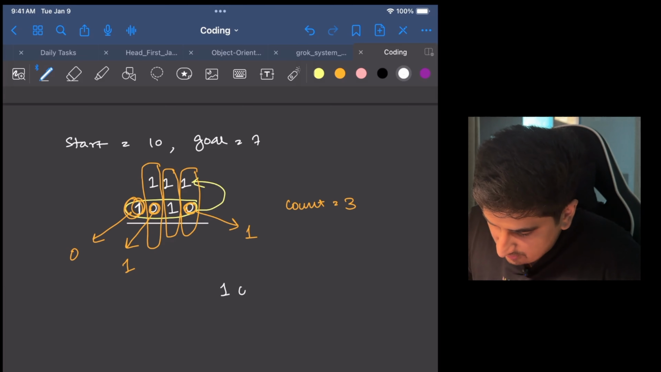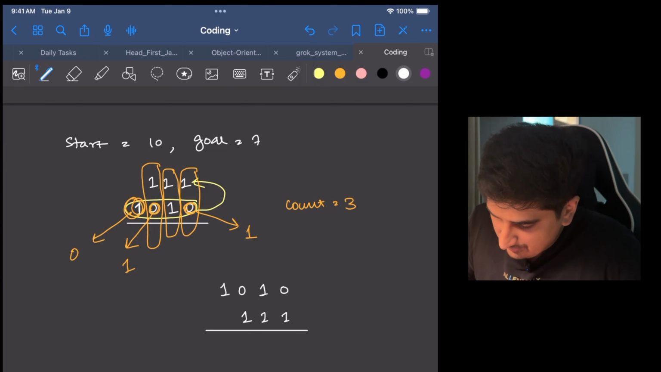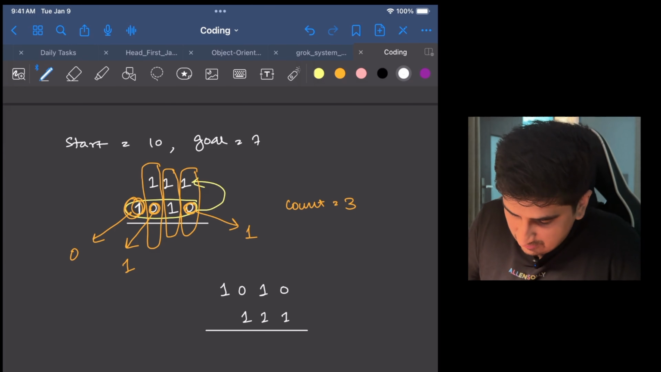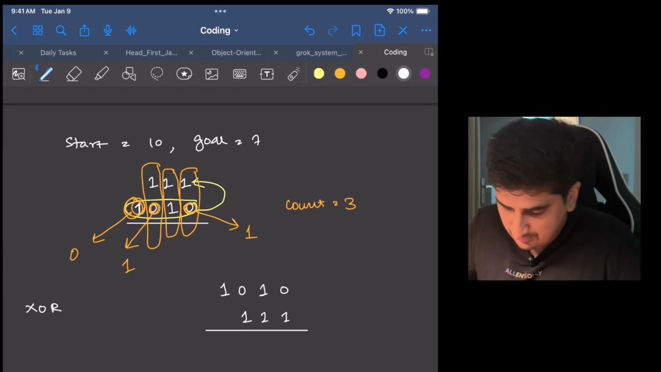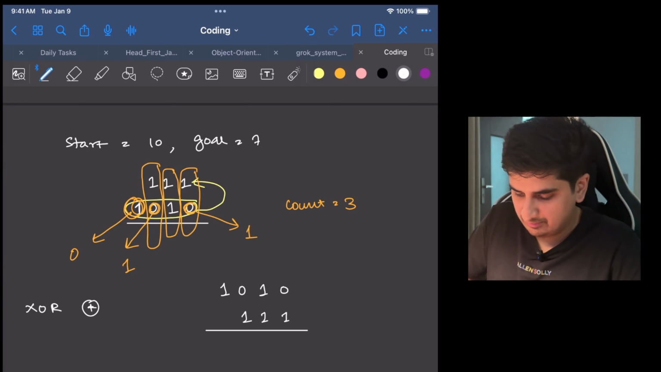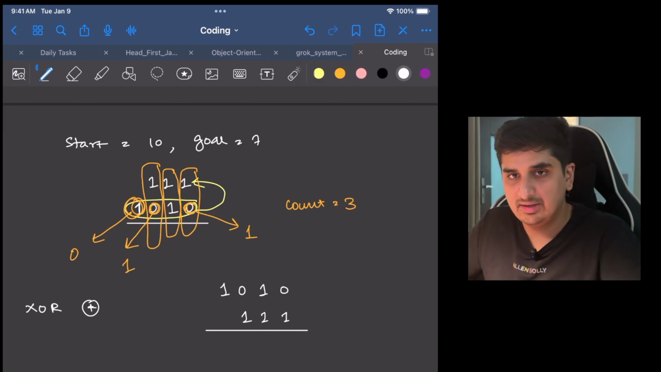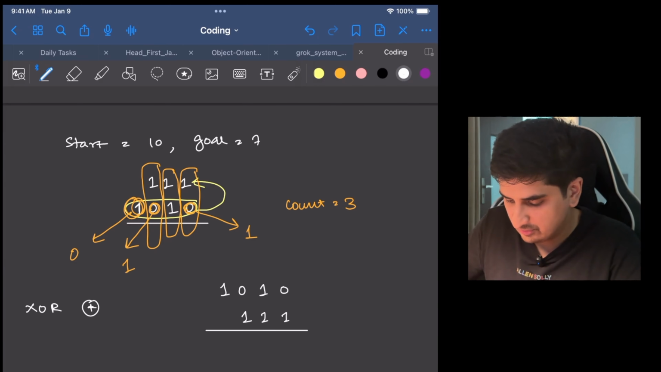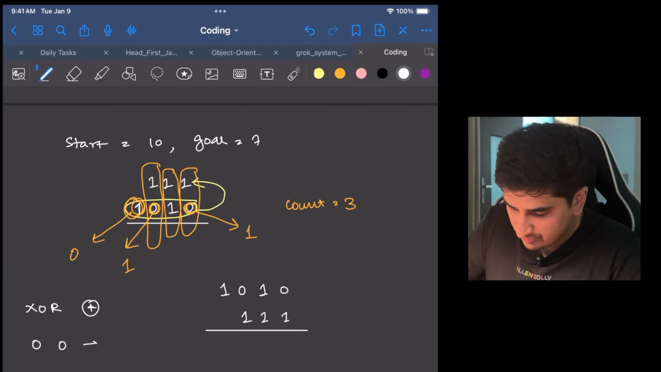So we have 1010, we have 111. There is an operator which is known as XOR. Now what is XOR? XOR is, the table of XOR looks something like this. If you have 0 0, then it's going to return 0. If you have 1 0, it is going to return 1.